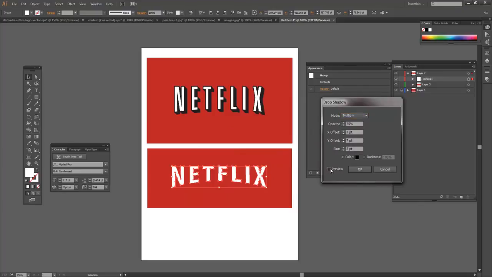Preview. And there's a little drop shadow. I don't like to have raster kind of effects like this in Illustrator. So I would do 0 blur on this. And let's see, opacity 100. And let's see how that looks. And that looks a little bit more like this.